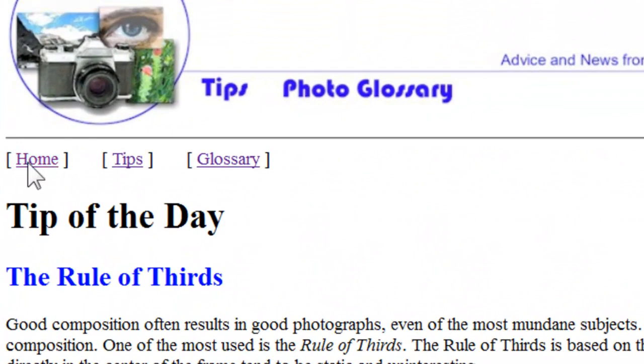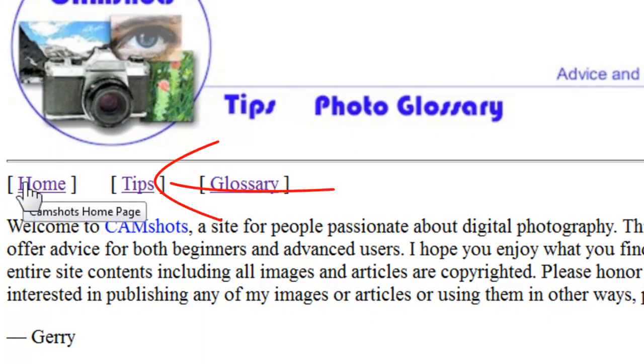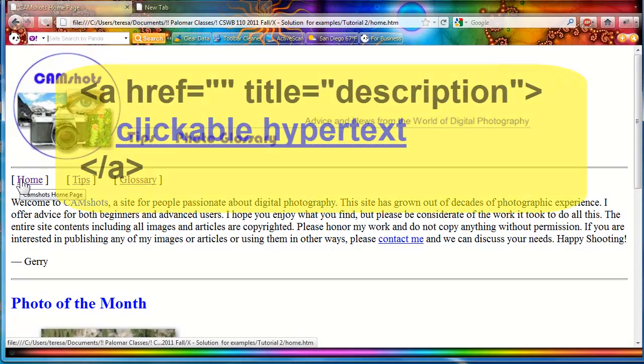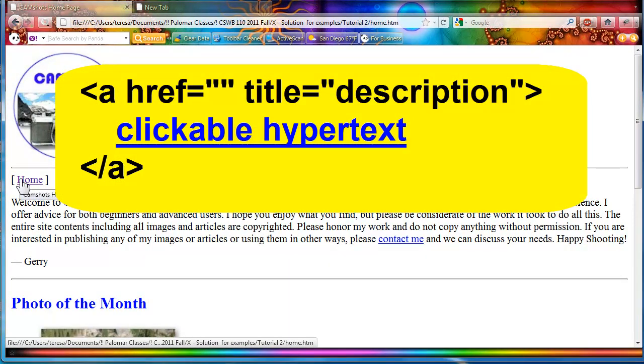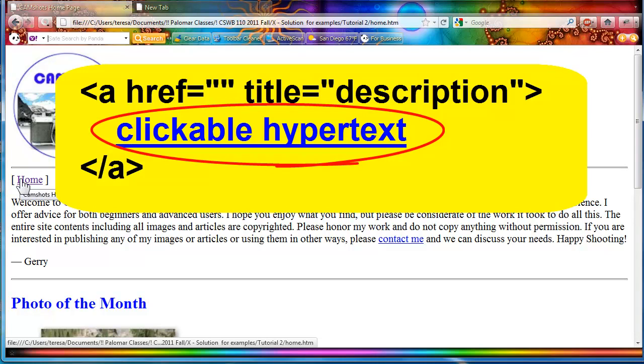Notice when I put my cursor over this home link, I get a tooltip. We can create tooltips for our link by using the title attribute. The title attribute goes inside the A tag. So we see that the A tag has 2 attributes, the href attribute and the title attribute. The text in between the opening and closing A tag is the hypertext. That is what is clicked on in order to allow us to go to the destination, which is indicated by the href attribute.